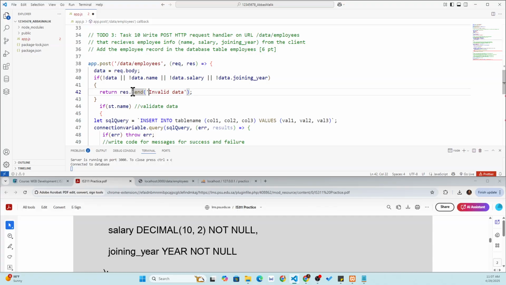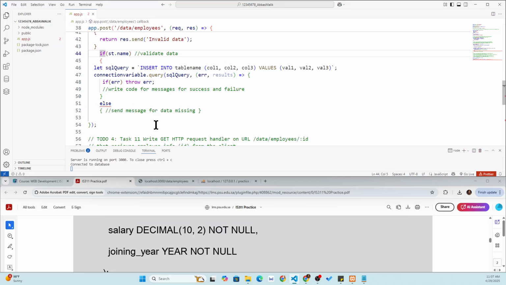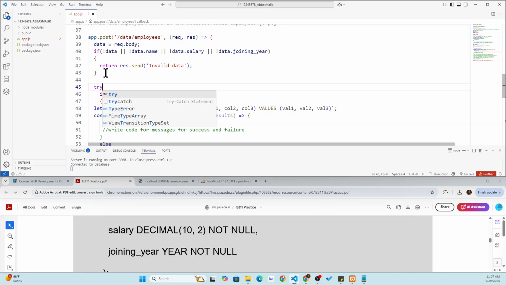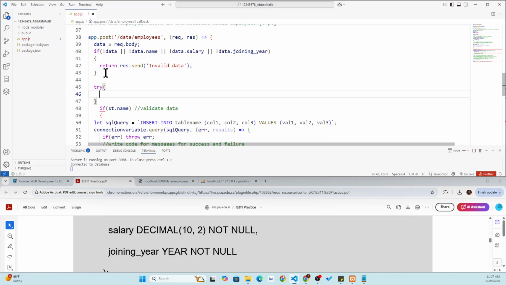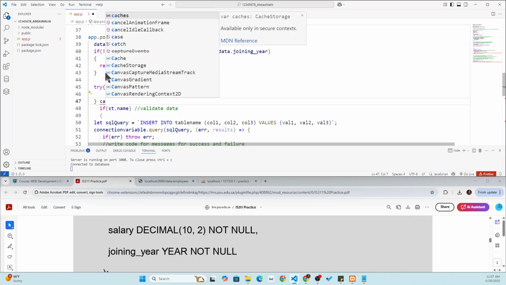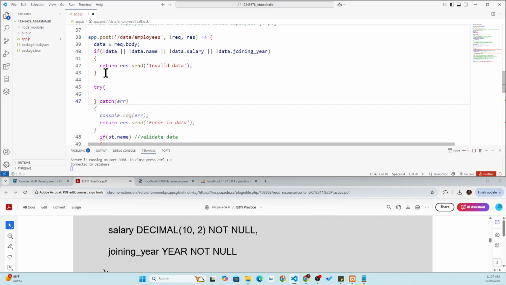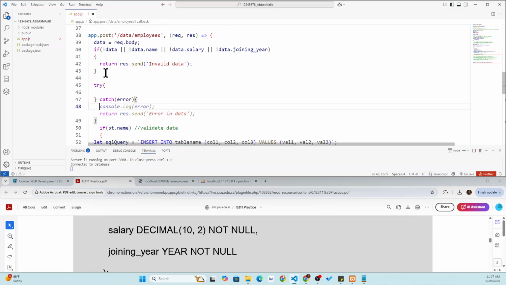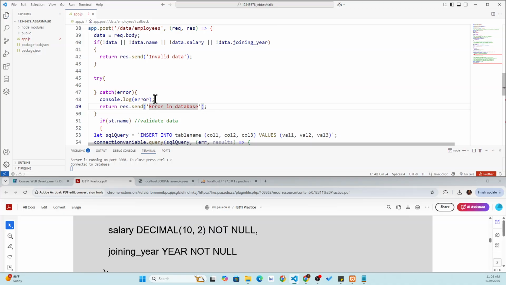Now the next thing is that if this is not the case, then I want to try, and I want to put catch an error. Inside the error, I want to console log that error inside my console, and I want to send that error data. So I'm sending an error message.